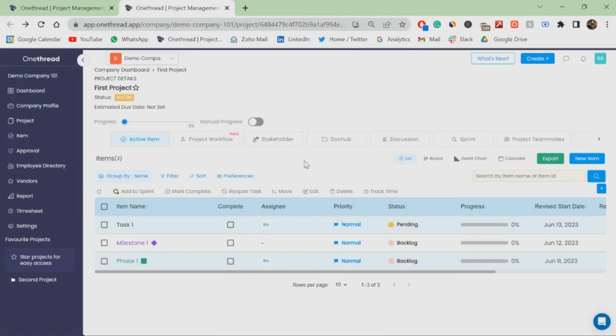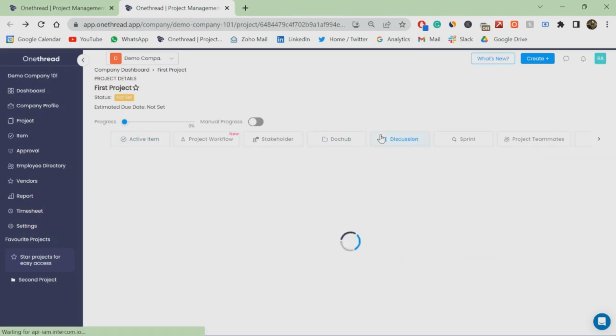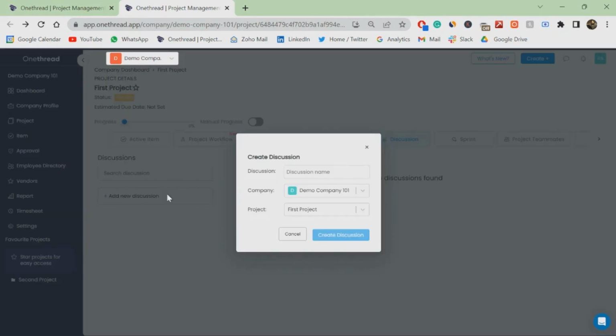So now, once you have a few tasks and milestone phases in a particular project, now it's time to go a bit deeper into how those different elements interact as well, right? So first, I'll show you a discussion. Discussion is very basic, it's basically a chat solution. So I'll just put in chat. You can create as many chat rooms as you want.